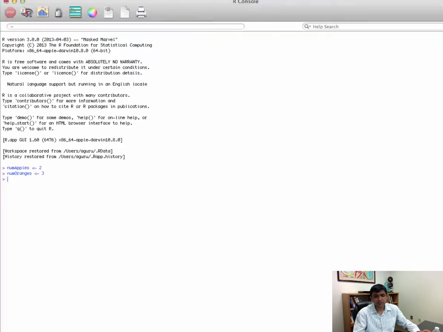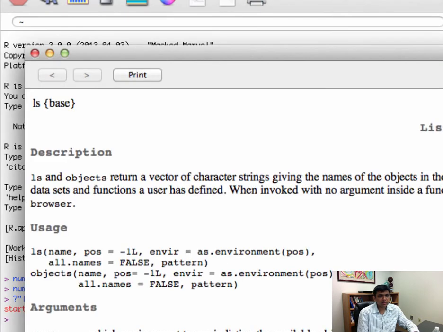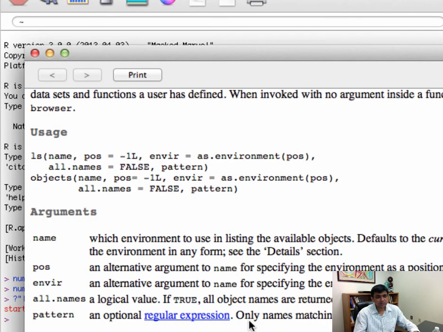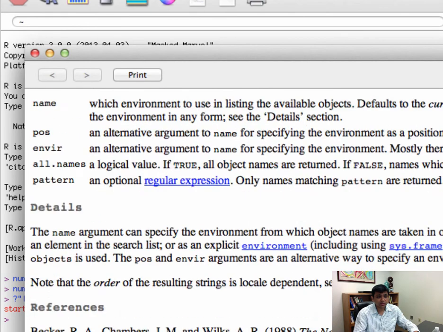Here's an example. If I want to see what the ls command means, it launches the documentation for R, and I have the description that ls and objects return a vector of character strings giving the names of the objects, and it gives the usage and the arguments. We'll talk about arguments as we go further, and it also shows some basic examples.